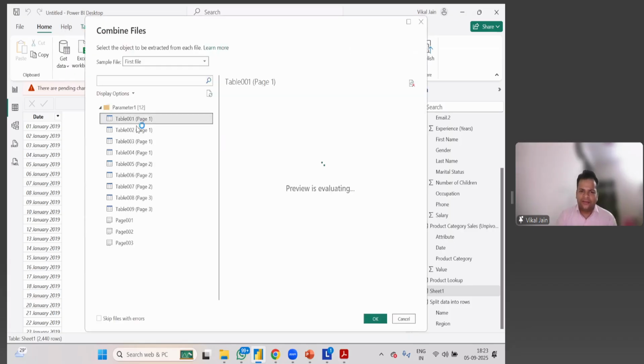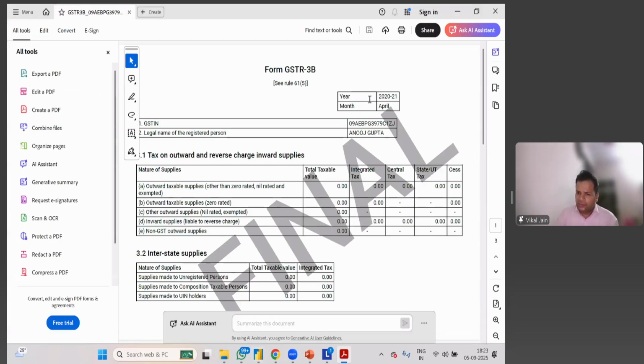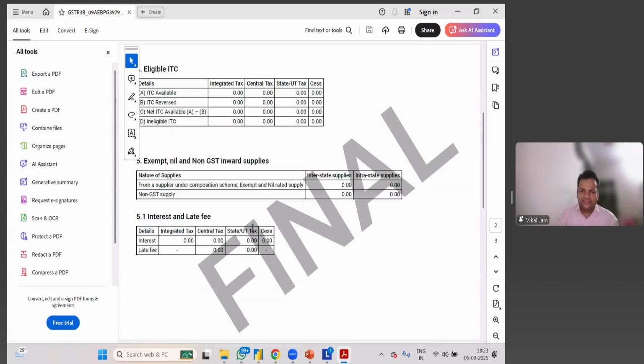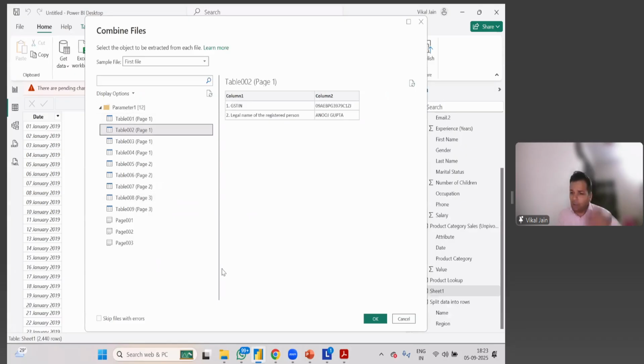So here you can see Table 1, Table 2. Now how is it calculating tables? Let me show you the PDF once again. You will see on the first page we have tables 1, 2, 3, 4, 5, 6, 7, 8, 9. Nine tables we have. And in the Power Query, here we have 9 tables. And how many pages do we have? In the GSTR-3B, here we have 3 pages. Now, I have changed the client name and the GST number because of ethics.